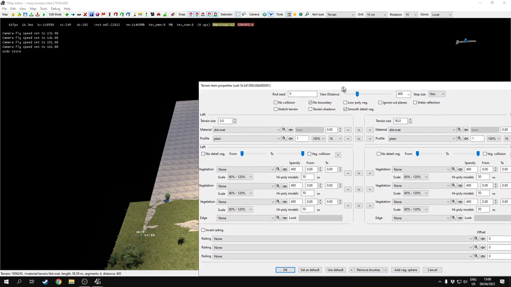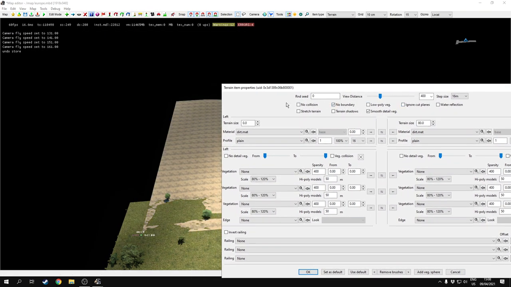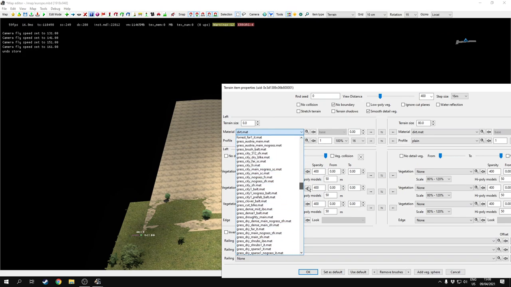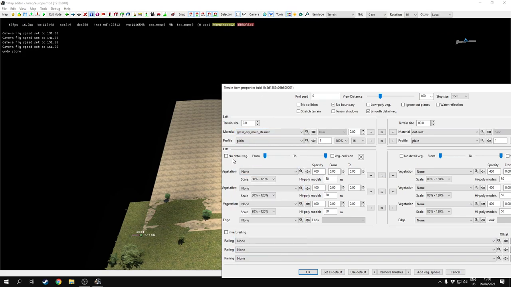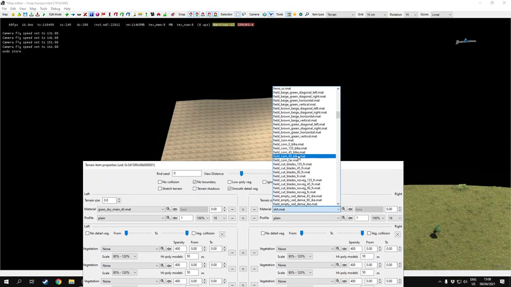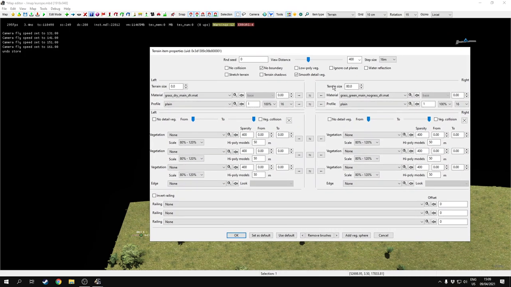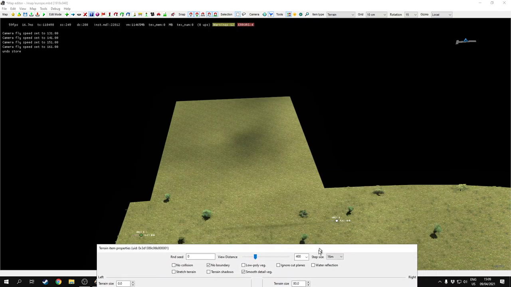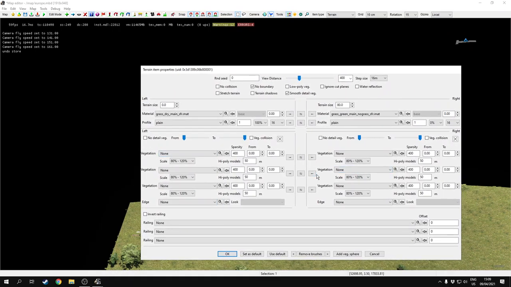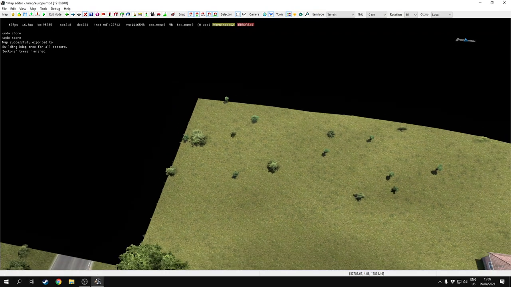Properties is the same thing here, up here. You can change the terrain. No, on the right side, sorry. Let's take grass something, I don't know. See, you have terrain. You can put noise power 0. Vegetation, as I already explained, railing, it's for if you want to put a railing. And that's pretty much it with the terrain.